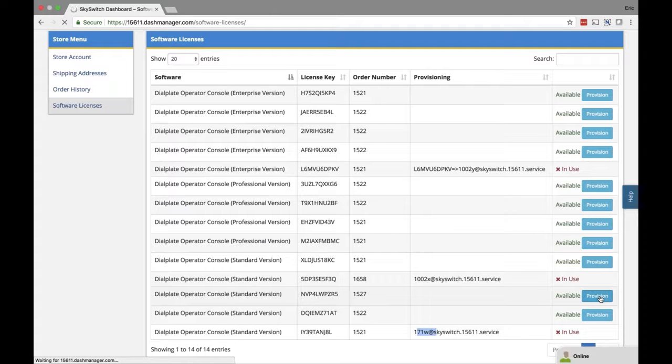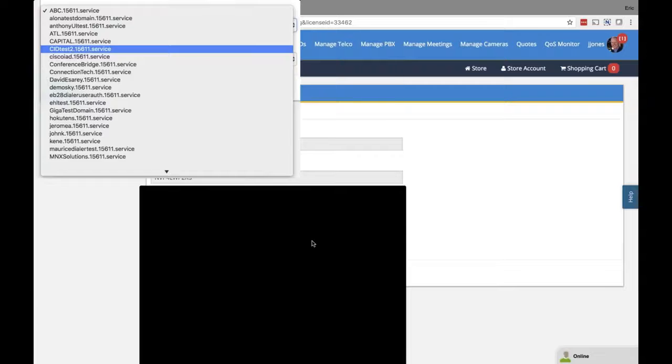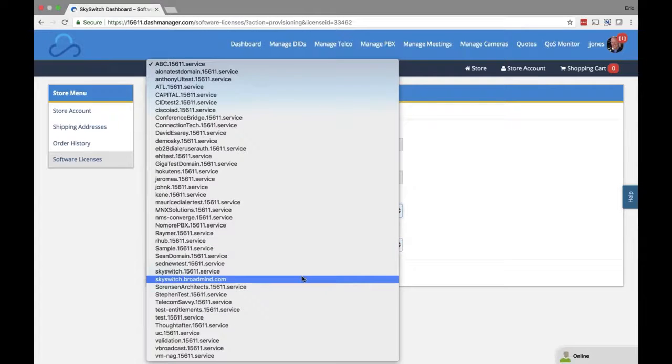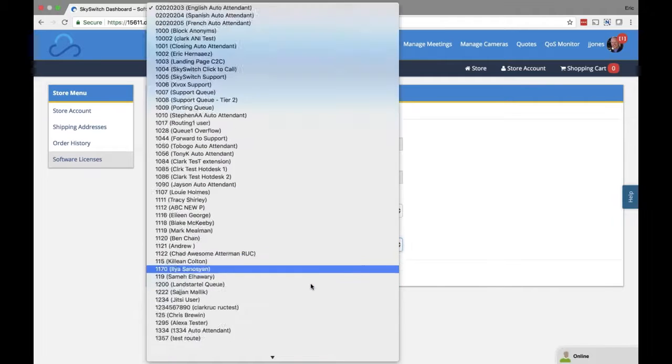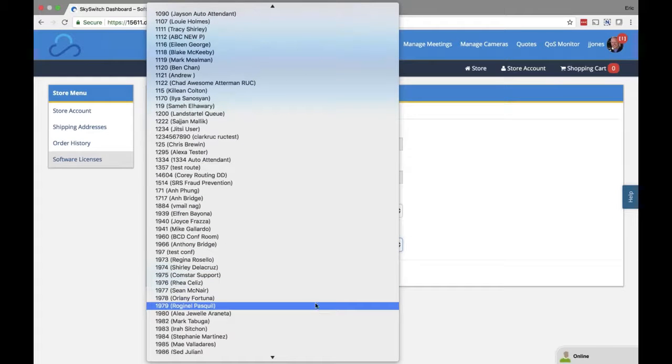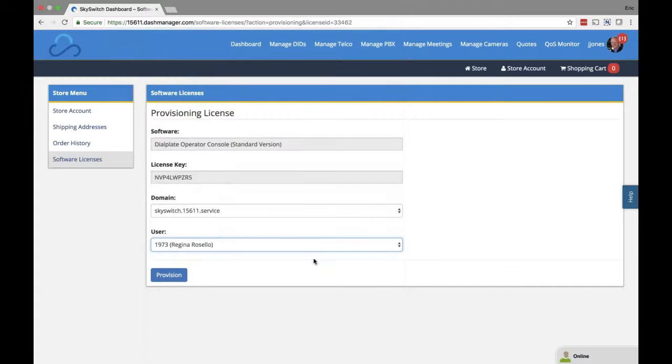Which I've done, and I'm just waiting for the page to refresh. Okay, and here this is showing all of the domains within this particular reseller account. So I'm going to pick our internal domain. And then I can see all of the different users in that domain. So if I wanted to provision this to anyone within this domain, I would just select them, click provision, and this will now build the device within the PBX.